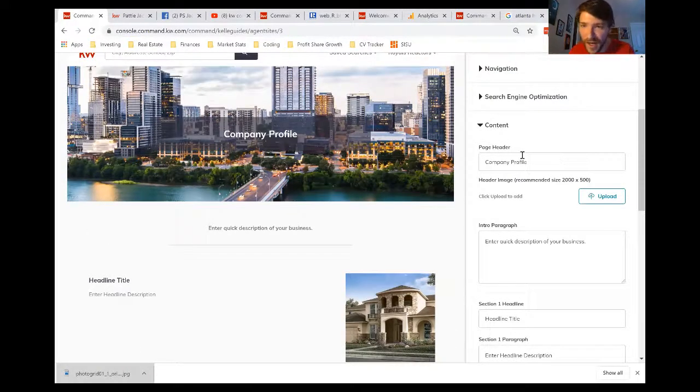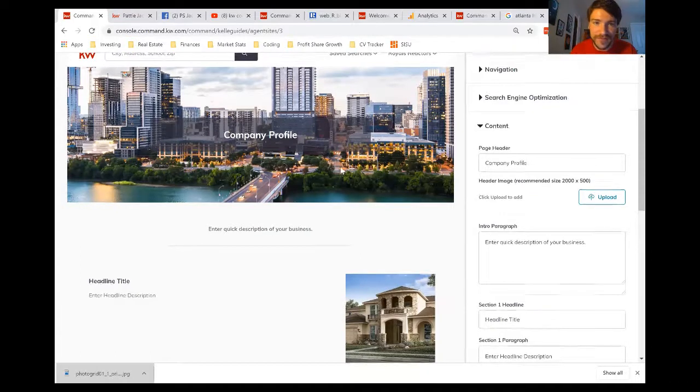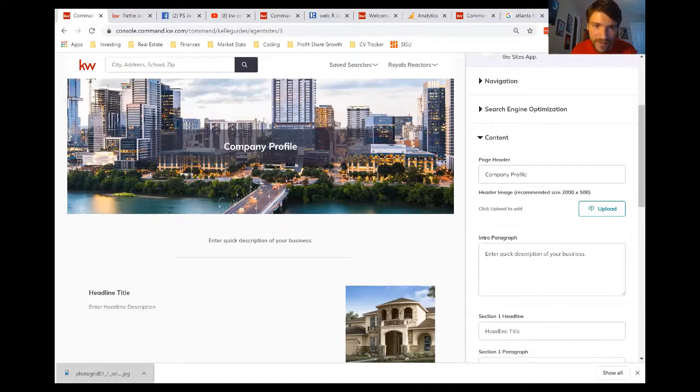So at the very top, you have your page header. So this is what's going to show up inside of this box at the top of the page. So this is the page title, essentially. So I might call this About Keller Williams. Your header image, you'll see the size is 2000 by 500. And that's just what's going to show up right at the back there.